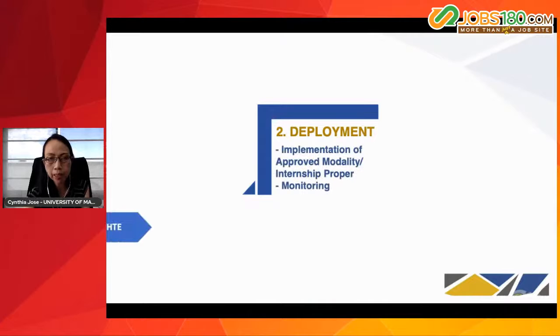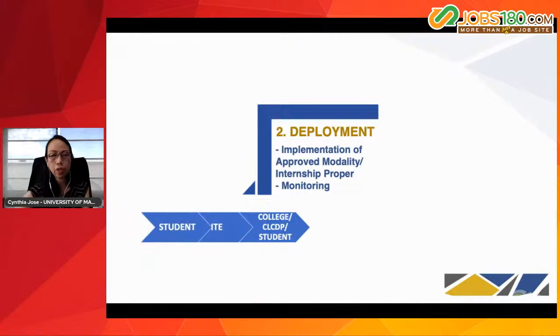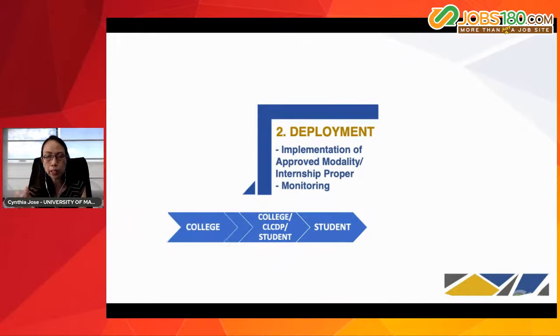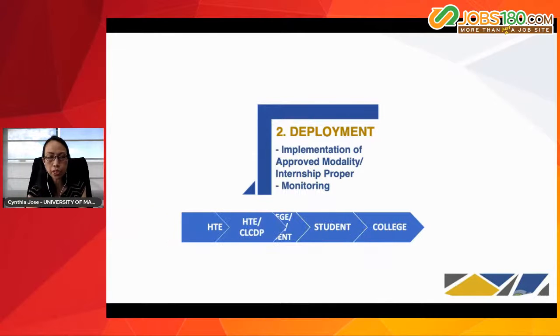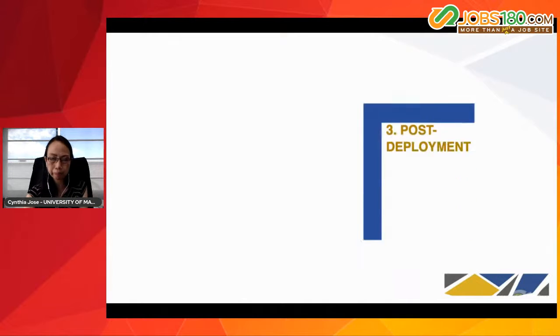Okay, let me just summarize. So the HTE will initiate it, contact the college and the student. The student starts the internship, and then the student reaches out to the college if there are concerns, and then the college will set a meeting with the HTE and with our office if needed. So that's part of the monitoring.